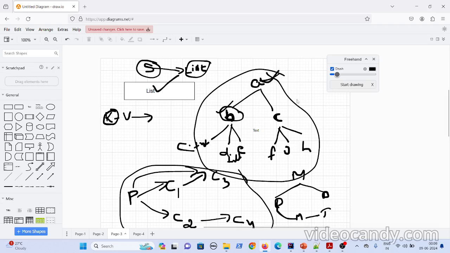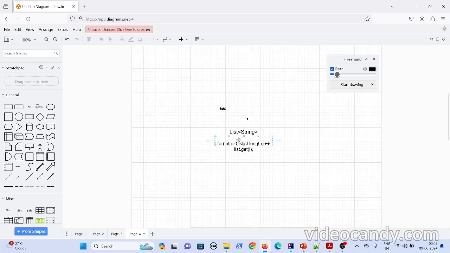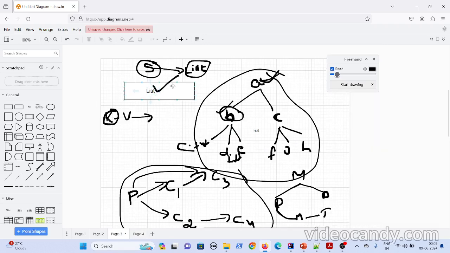Now, to fetch the elements that are present here, how will you do it? The traversal is different for trees. For a list, since the elements are arranged in a linear order, you just get elements by index. You start from index 0 and continue till the end of the list, and then you fetch each particular element. Okay, you get a list of students.